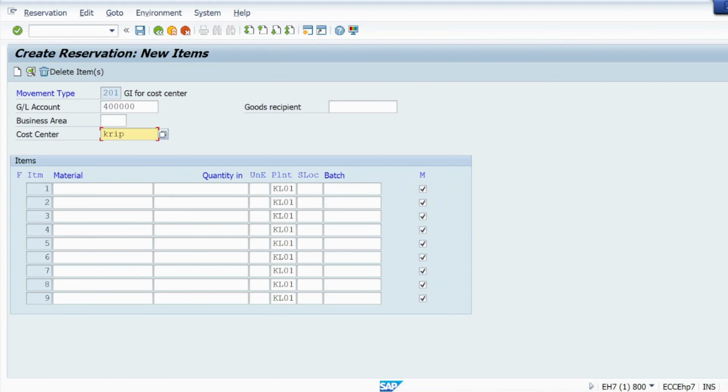So you need to create a cost center and assign that cost center to the GL account. I have already made a video on this, how to create a cost center. Meanwhile it's a FICO part, but I have explained that clearly, so you can go through the playlist and check. So KRIP is my cost center, and here I need to give a material. Let me take mat 01, and quantity, let's suppose I'm giving 50, right?